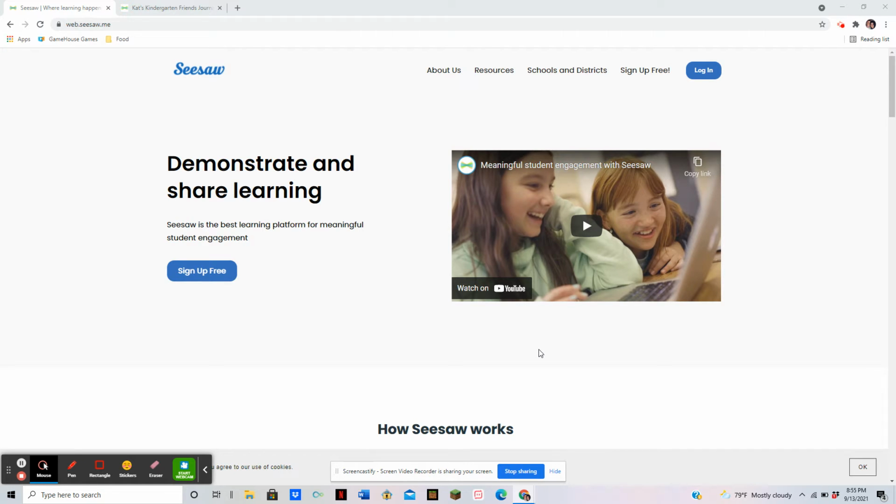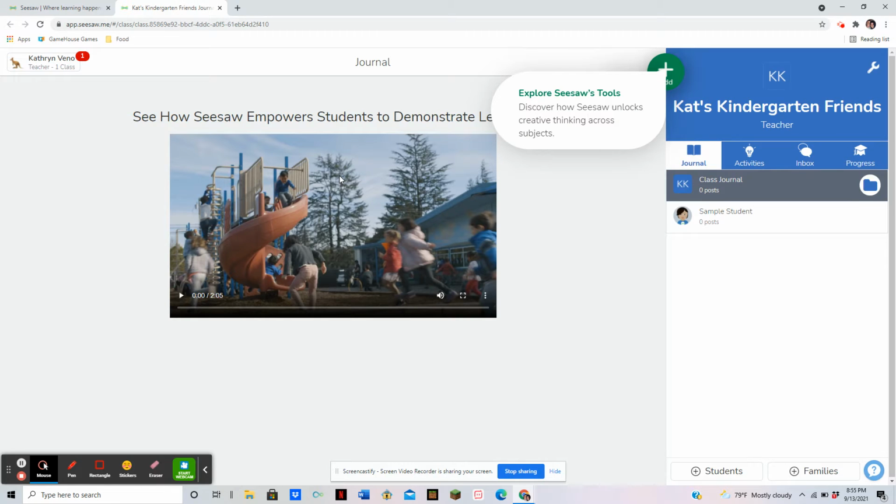To get to the website, you are going to go to web.seesaw.me, and then you're going to continue on to the sign up free button. It's right here in the middle, hard to miss, and create your own account. Once you do, you'll be directed to this page right here, and then you're going to create your class.